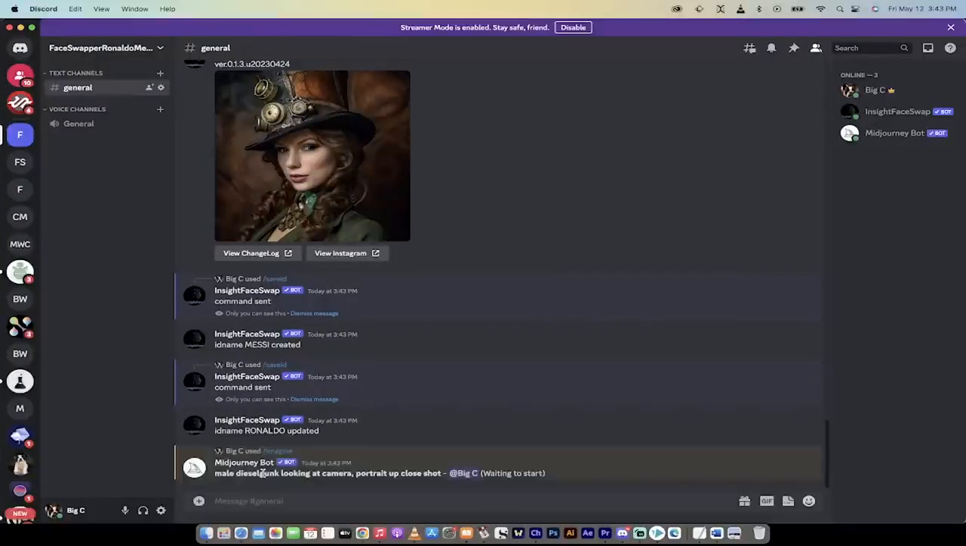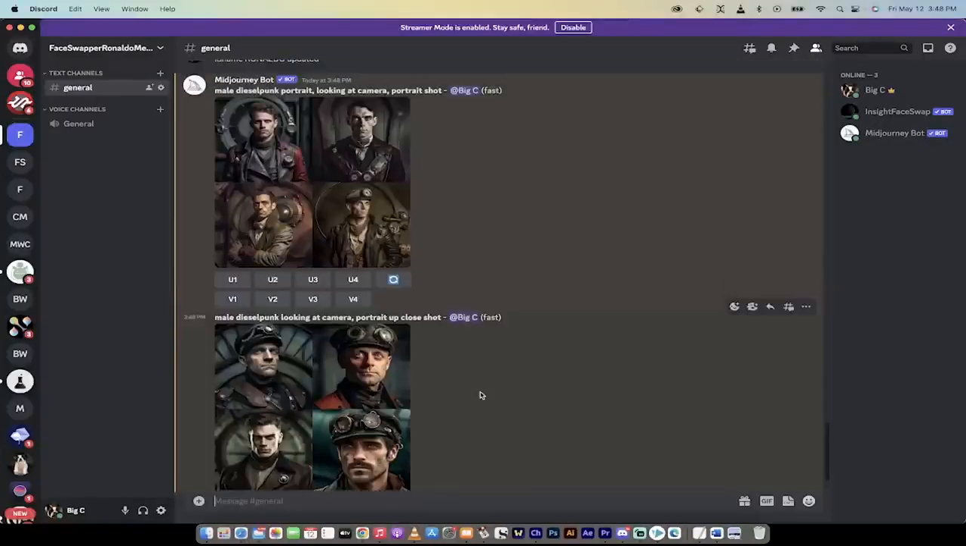Let's do that. We're going to get 4 images, and then I'm going to show you how to do the final step. All right, everybody. So I ran that prompt twice, and I got some pretty good looking images. I'm going to show you now how to do it using swap ID.